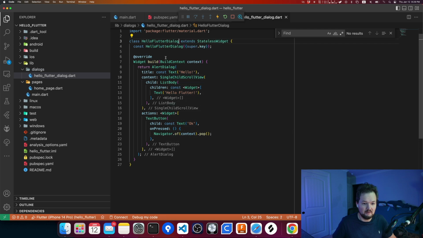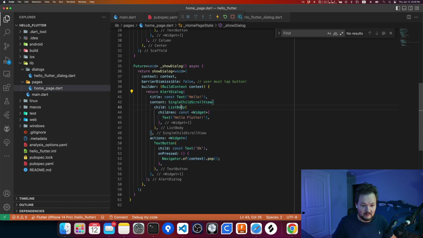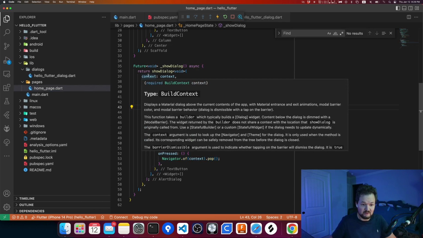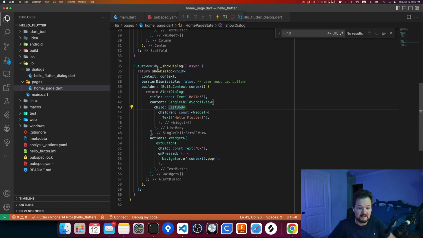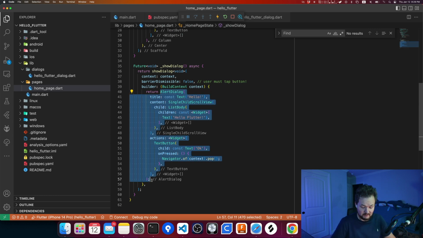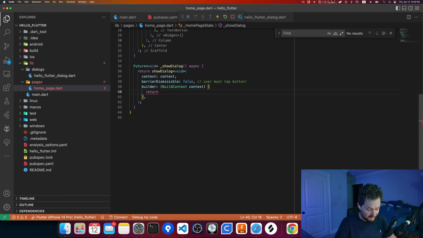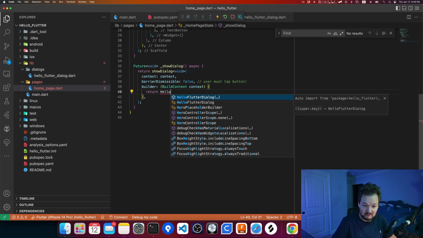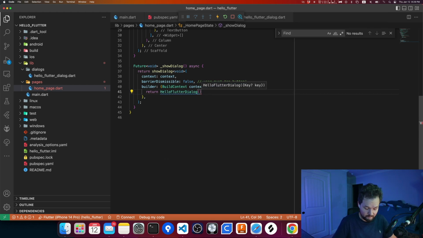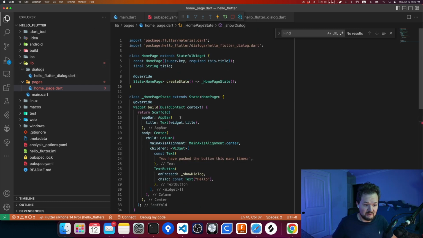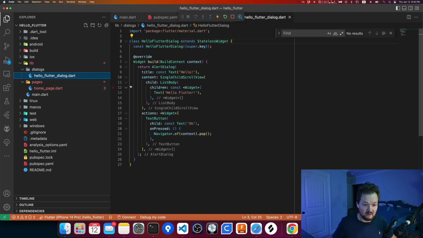Really? Okay. Hello, Flutter dialog. Okay. So right now, what I'm planning to do? Since this is future, we still need this function, but instead of having all of this code, we will do like this: hello Flutter dialog, right? But what would be an interesting question right now?